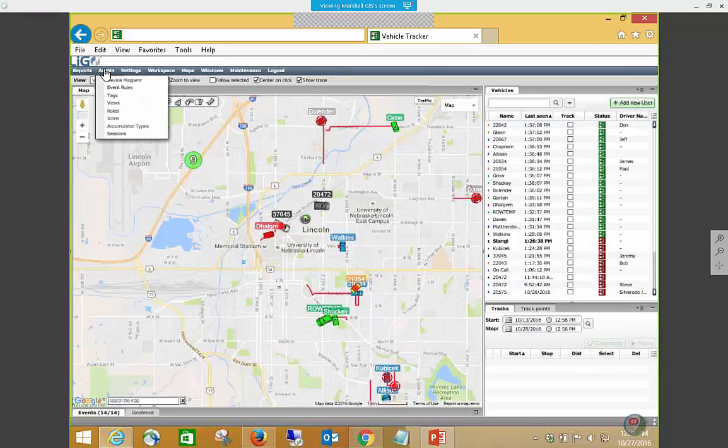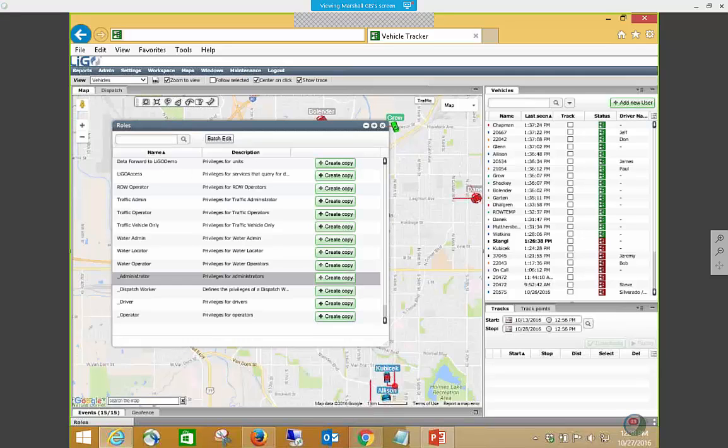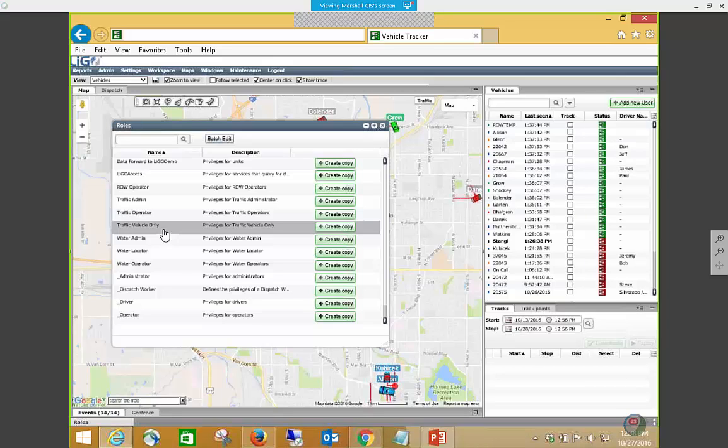The other thing that I mentioned in the PowerPoint is those permissions that you can set. So one of the things we can work with you on is setting up permissions. So, for example, different levels of permission. You may have a traffic administrator that actually is the person that creates the reports and creates the roles, whereas you have a traffic operator that's the end user, and even a traffic vehicle only, where all they can see is maybe it's a dispatch center that's seeing just the live vehicles. So you have these different roles that you can easily define in here.